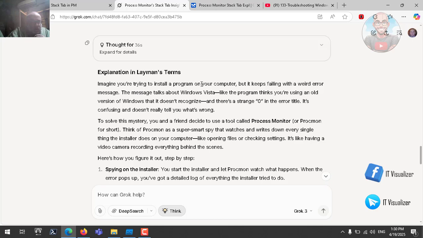Imagine you are trying to install a program on your computer but it keeps failing with a weird error message. The message talks about Windows Vista, like the program thinks you are using an old version of Windows that it does not recognize. Maybe you are installing it on Windows 10 but it thinks you are installing it on Windows Vista, and there is a strange O in the error title. It's confusing and doesn't really tell you what's wrong.